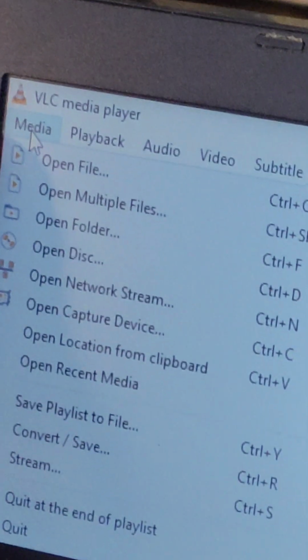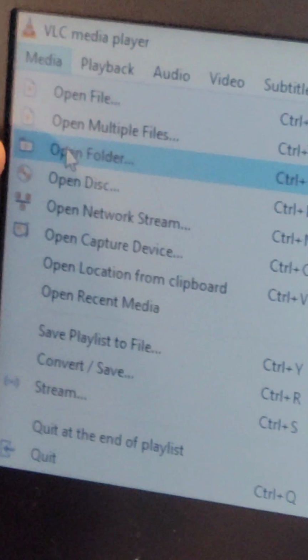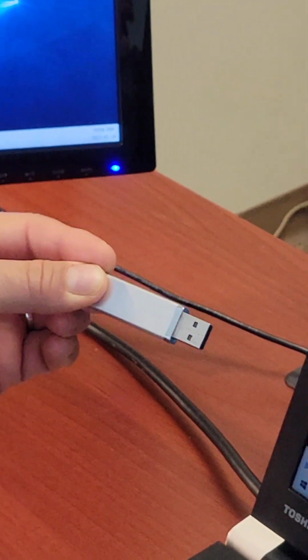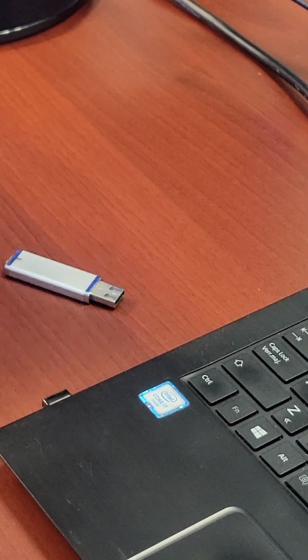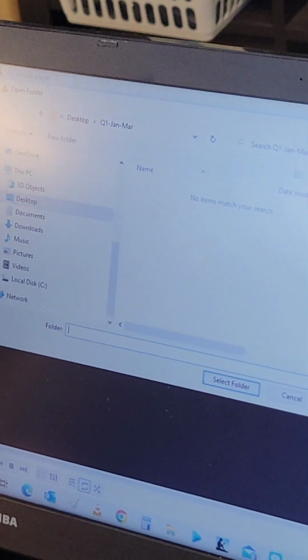Now, let's play the files. So it's going to be really easy. You're going to go to the menu on the top left corner. You're going to go to Media, and you're going to go to Open Folder. We will have given you a USB. And in that USB, you're going to have files. And what you're going to do is you're going to take those files from the USB and you're going to create a folder. Let me take one step back.